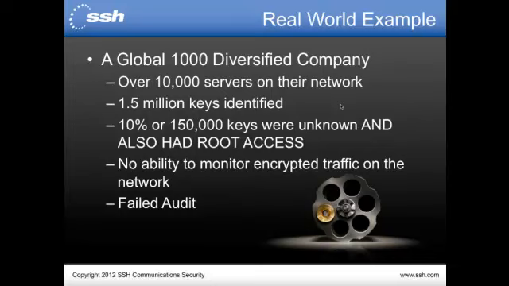The result of this was a failed audit, because this was a SOX audit failure. Auditors came in and said that part of the requirement is that you're able to account for who has access to what information in your environment. And realistically, when 10% of your keys, or 150,000 keys, are unknown to your IT directors and security ops folks, and they also have root access, that's a huge security risk. So the auditor, of course, wrote that up, and they immediately had to go and find a solution.